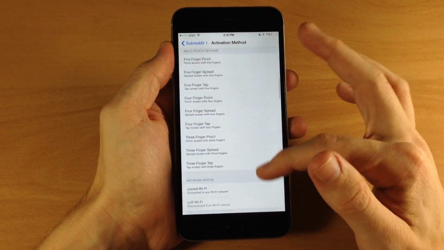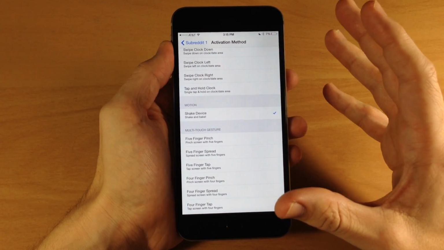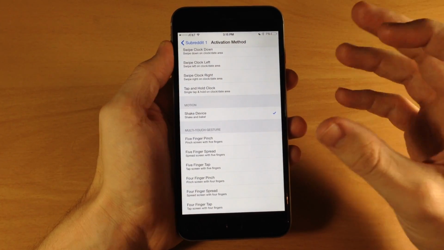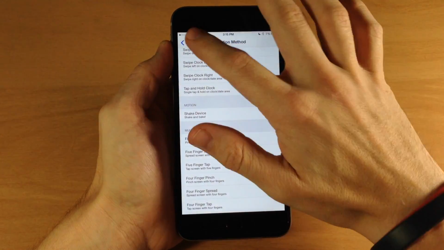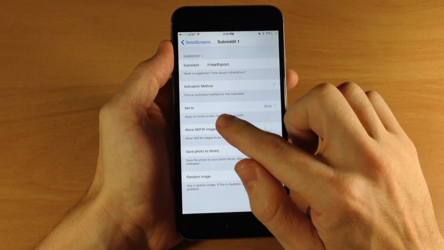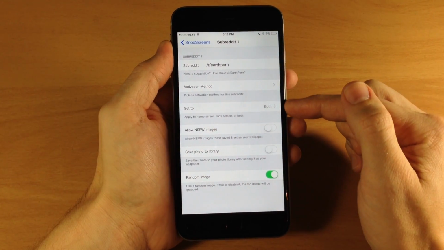So my activation method, as you can see right here, is just shake the device. So once I shake the device, it's going to go to Earth Porn, the subreddit, and then grab a picture and then put it on my background. So now when we go down here, you can set this to your home screen or your lock screen or both. I have it set to both.